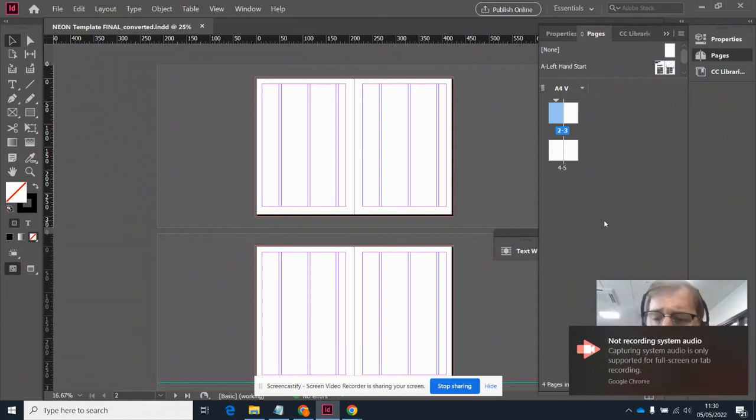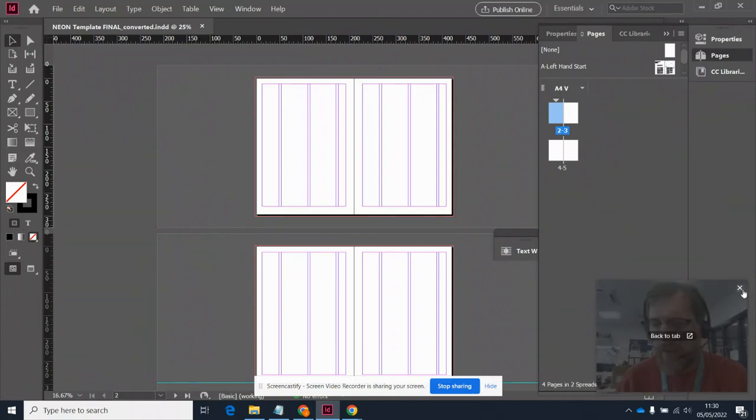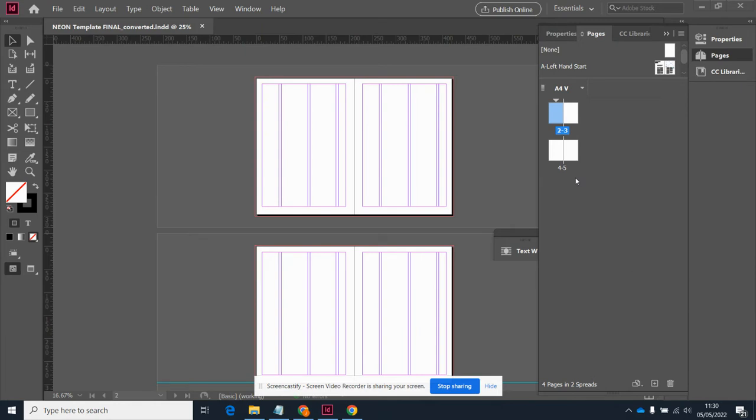Okay, so let's talk about the difference between master pages and normal pages. A master page is essentially a template or preset, kind of like a preset you get on Instagram. You can apply it at the touch of a button to a page in the way you can apply a filter at the touch of a button to Instagram.